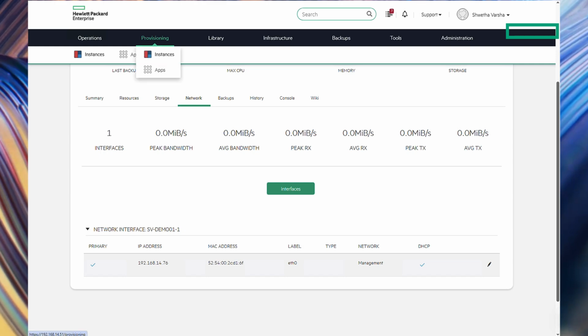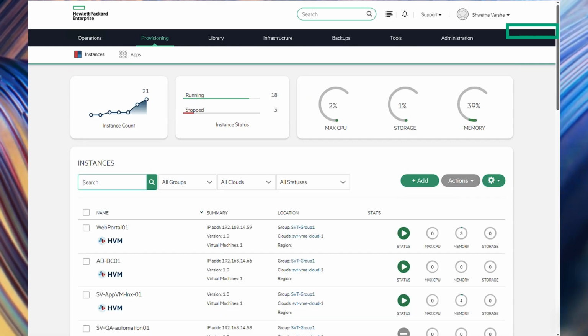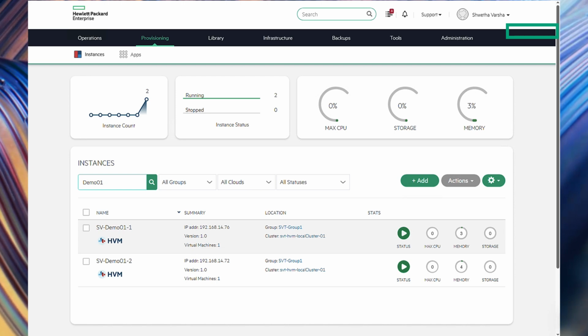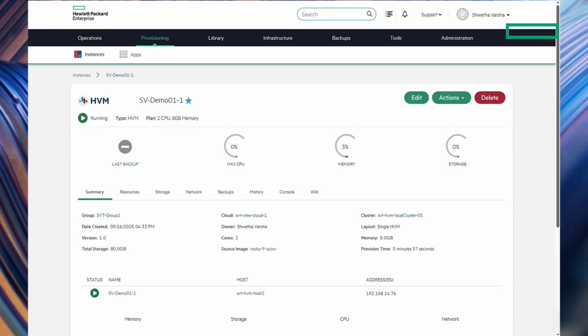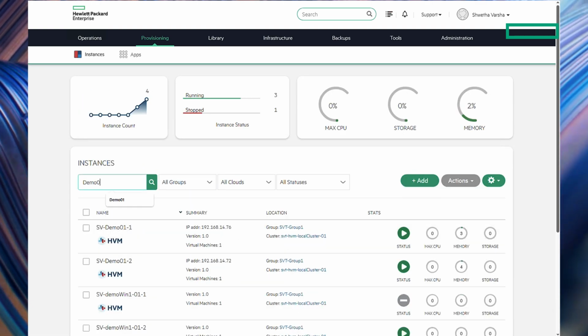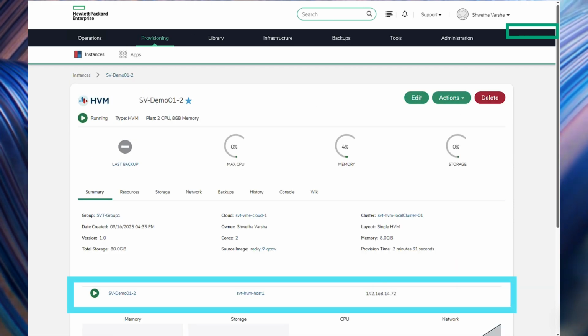Let's also quickly check our other copy that was created. And we can see that both of the instances are up and running. The IPs have been assigned. And we can also check that one of them is on host 2 and the other one that has been created is on host 1.